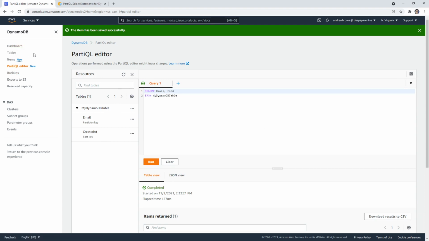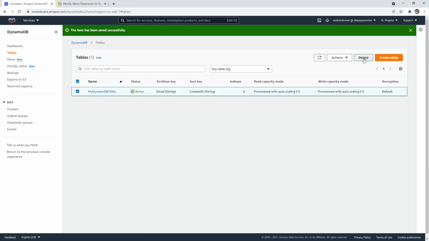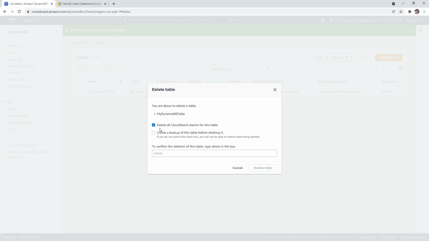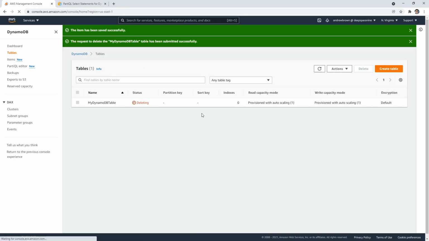DynamoDB can stream things into a DynamoDB stream to go to Kinesis and do a lot of fun things. So there's all sorts of things you can do with DynamoDB, but I'm pretty much done with this. So I'm going to go ahead and delete this table. And notice that it also created some CloudWatch alarms, so we want to delete those as well. Create a backup? No, we do not care. Go ahead and delete that. And that is DynamoDB.